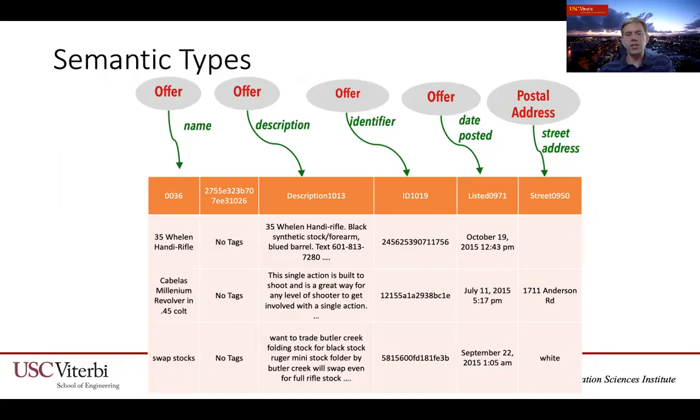The task is that we want to come up with what we call the semantic types. These are essentially the labels on each column of information. For this, we have an ontology behind the scenes that we use to do the labeling. In this ontology, we have something called an offer, and an offer contains things like name, description, identifier, date posted, and so on. What we're trying to do is look at each column and figure out what it corresponds to in our domain ontology. So this might be the name of the offer.